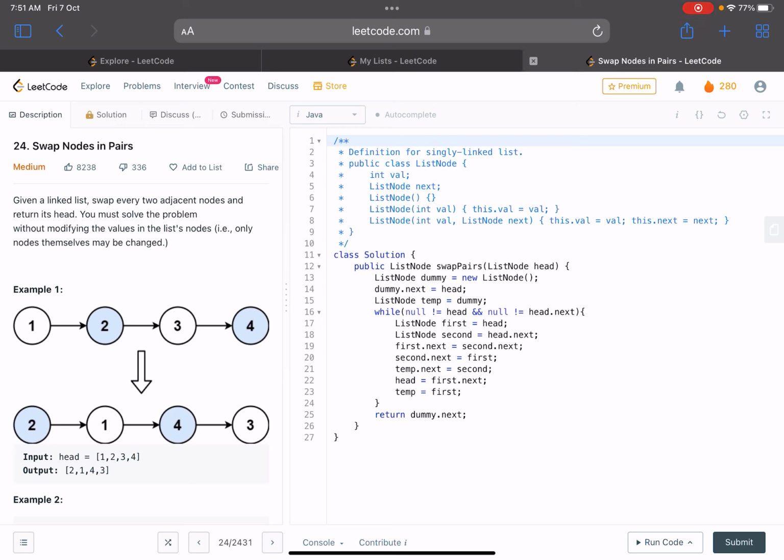And on line number 17, again I take first, I take second, and as I told you, first dot next will point to second, connects and all, all the stuff that I told you in the pseudocode, and finally we'll return dummy dot next, right?